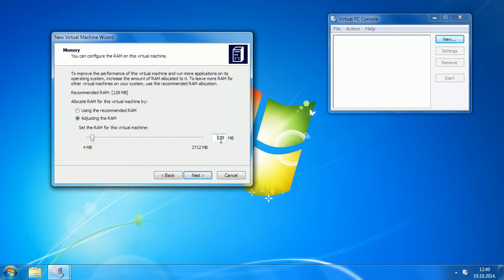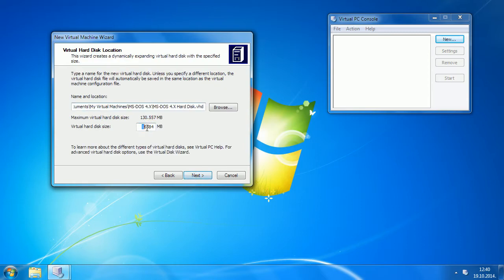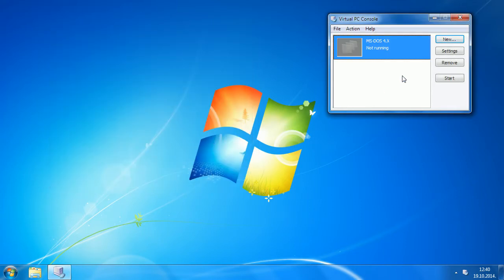Set the RAM at least to 60 MB. Hard drive can be set up to 2 GB. And before we start the virtual machine, we will have to disable one option in BIOS. So tap delete while it's booting up.